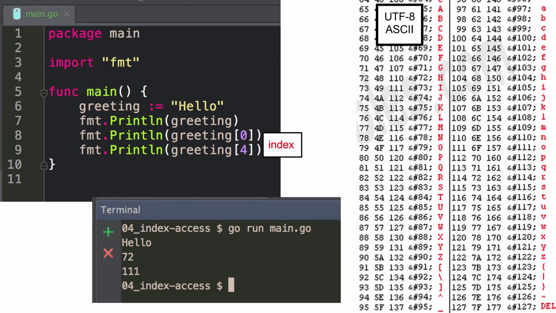And here we have an index where we're getting the first character, 72, or the fifth character, 0, 1, 2, 3, 4, 111, lowercase o. That's not right. No, it's hello. I'm doing hello, not greeting. Thank you. All right. I think it's interesting the index shows you the byte. It doesn't show you the letter, right? It shows you the number, the decimal number. I think that's interesting.